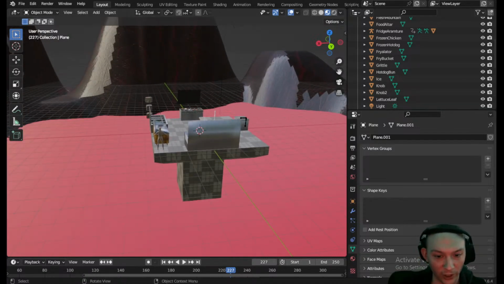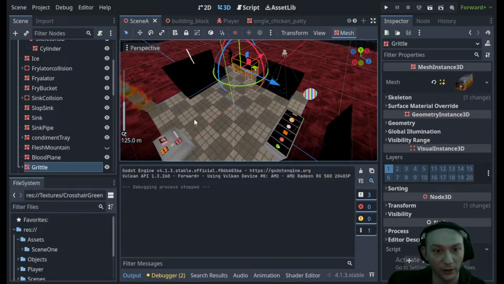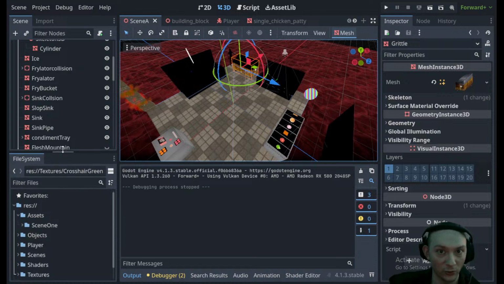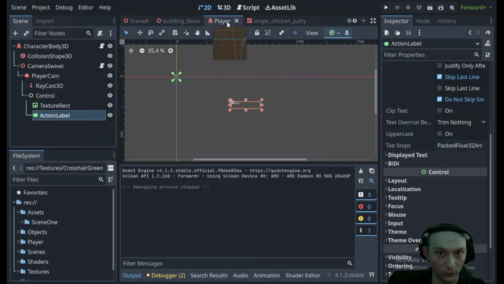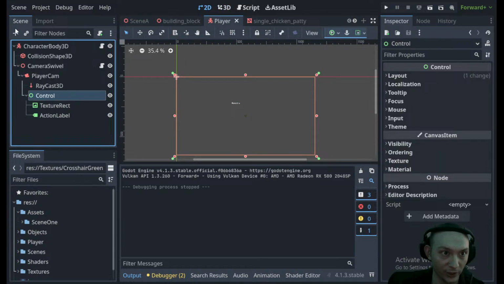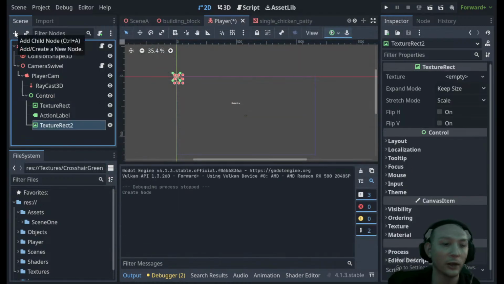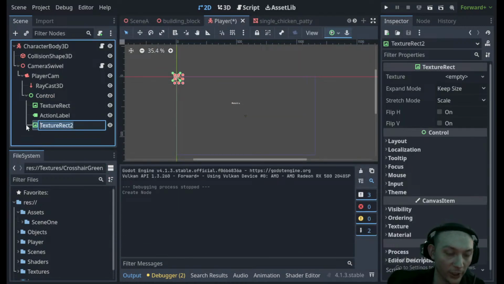So we have all the images now. We're back in here. What we need to do is, when we press E, we display that image to the player. So let's go to the player, and we need to add another texture rect. And this is going to be the held item.